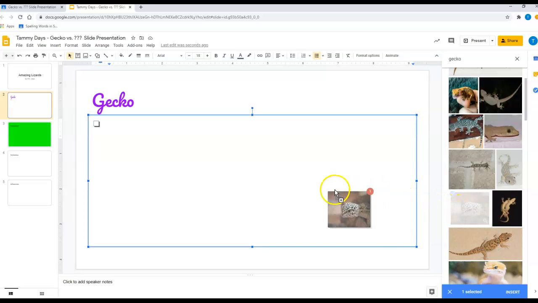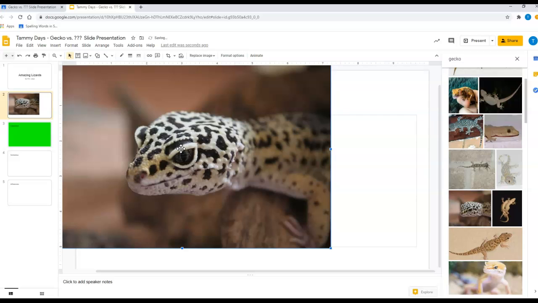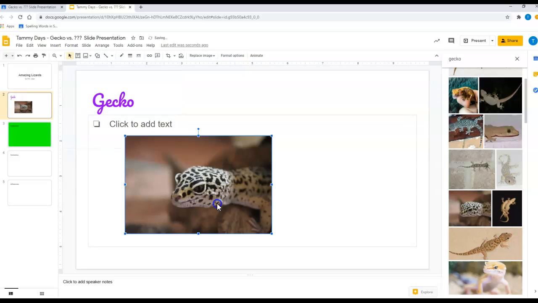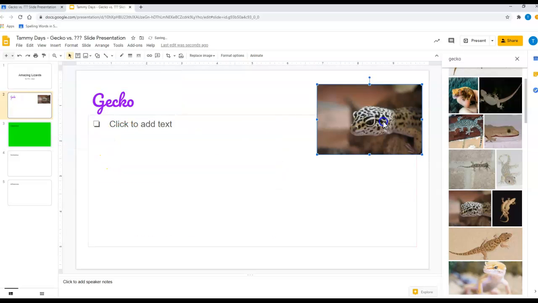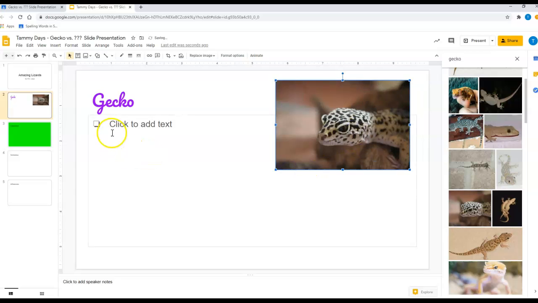So I'm going to take this, I'm going to slide it over here, and it's going to be way too big for my slide, but that's okay. Now all I have to do is click on it and come down to the corner, and I can drag and make it smaller. I can put it wherever I want on my picture. Put it over here. So I can have a picture of a gecko and to talk about the gecko.